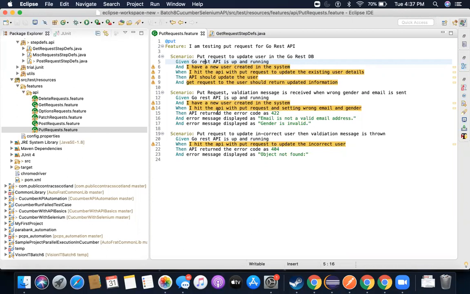As you can see the statement, and I have a new user created in the system. That means I am creating a new user first. And how will I create the new user? Again, using a post request. So for every put request, I am doing a post request as well, because that's the only way of creating the data. And the same data I'm trying to modify at runtime. So no matter how many times you run this test case, every time it will create new data, and that is what it will go and modify. That is what I have not implemented yet.